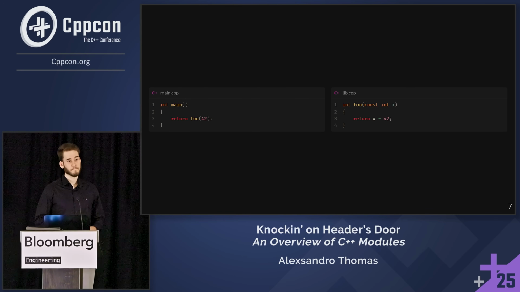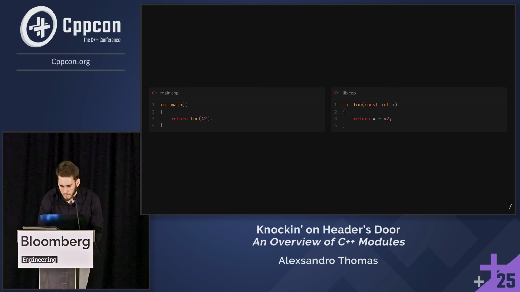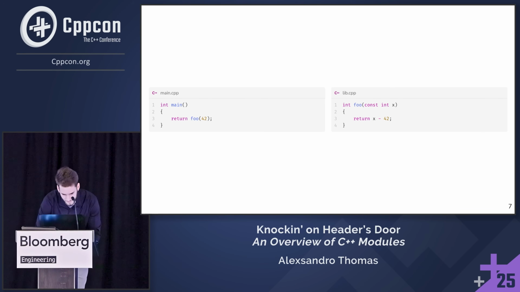Is it possible to turn up the brightness? Because I'm in the front row and I can't see anything of what's going on the screen. I can try to do light mode. Yeah, thank you.